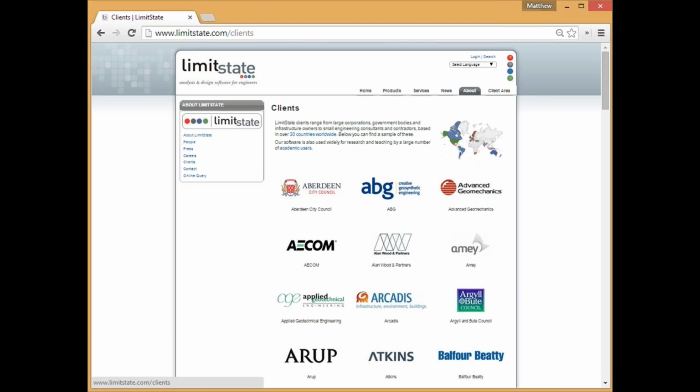And just to show you a sample list of clients, they range from small companies, local authorities, all the way along to much bigger companies such as AECOM, Arup, and contractors such as Balfour Beatty. So a wide range of companies are benefiting from the software.